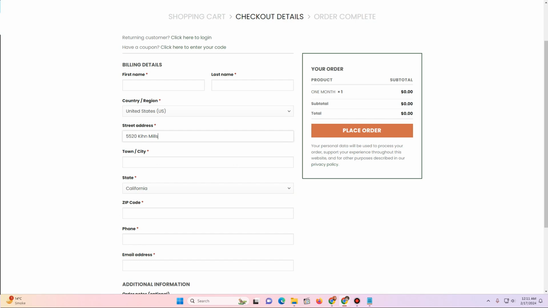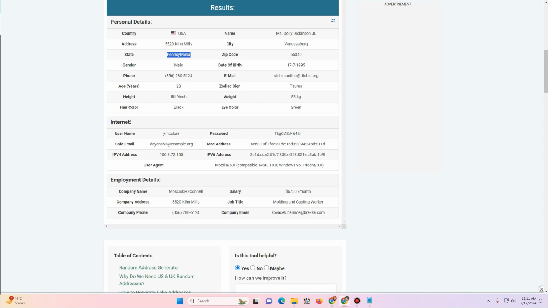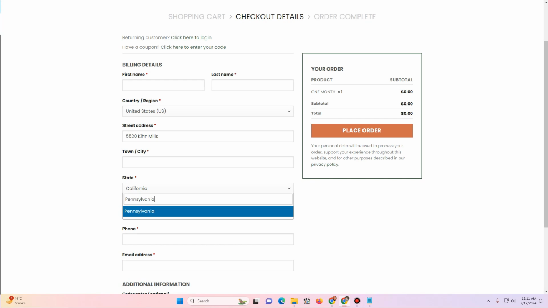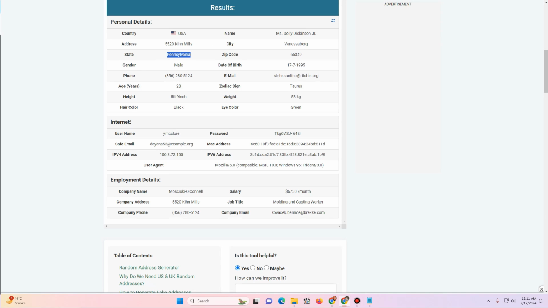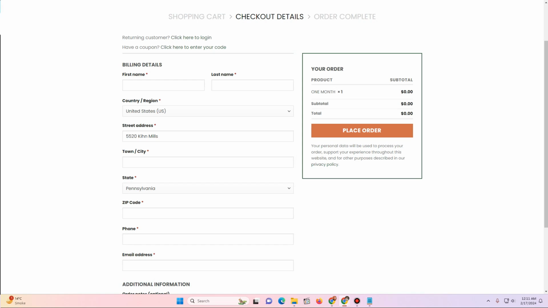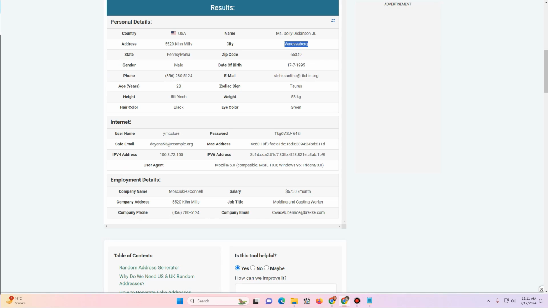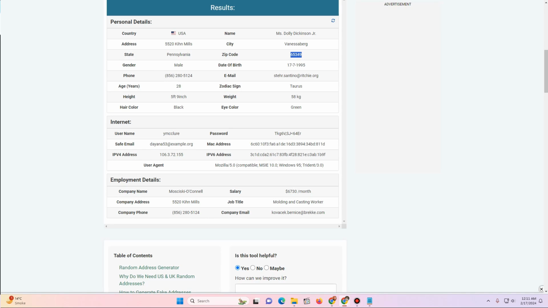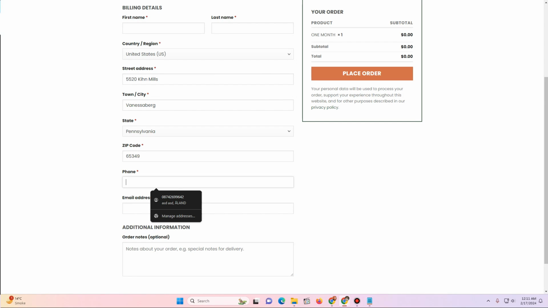Here is the state. Let's copy the state, and it says the state is Pennsylvania. So click on this state and just search for Pennsylvania. And then for the city, this is Veniceburg, so I'll insert the city as Veniceburg. And then we have to insert a zip code, so I'll copy the zip code from here and paste it right here. Then we have to provide a phone number, so I'll copy a phone number and insert it right here.